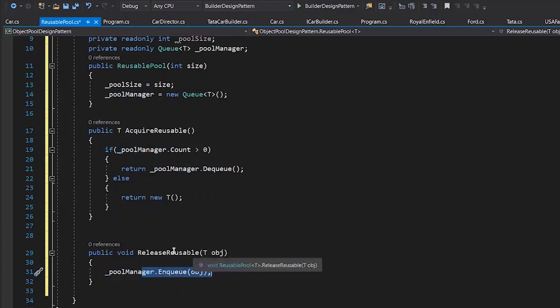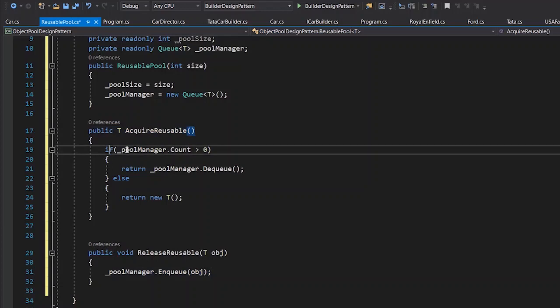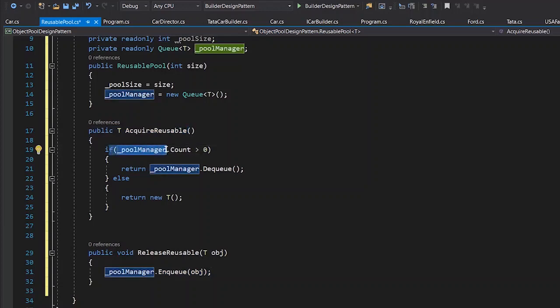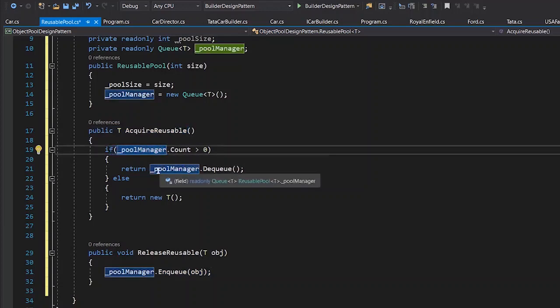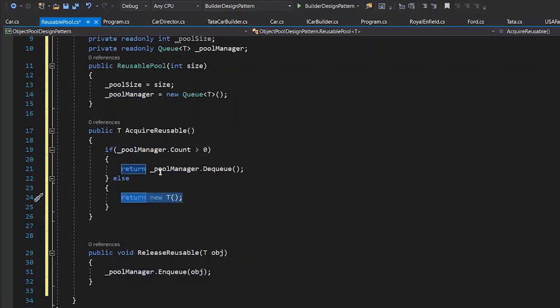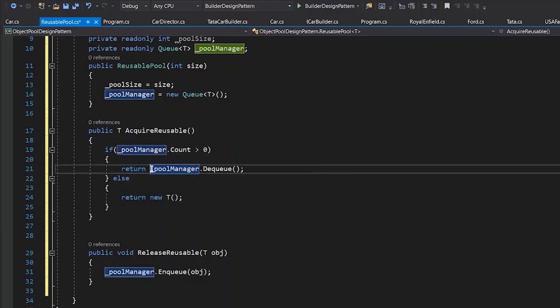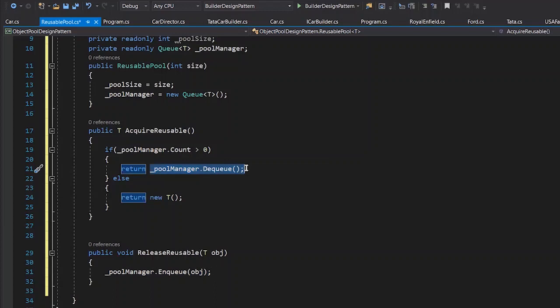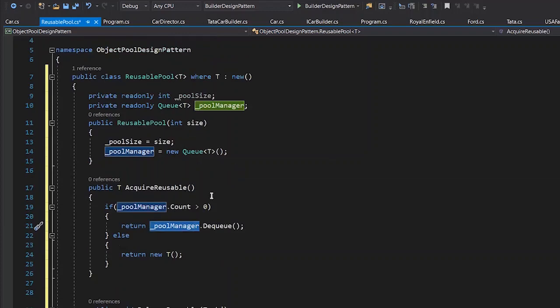Now again, suppose after a few minutes, the client requests another car. So they will call acquire reusable. This time the pool manager is having one instance of a car. So instead of creating a new object, our already instantiated car will be returned from the pool manager, and we will remove that car from the queue. So this part is clear up till now?